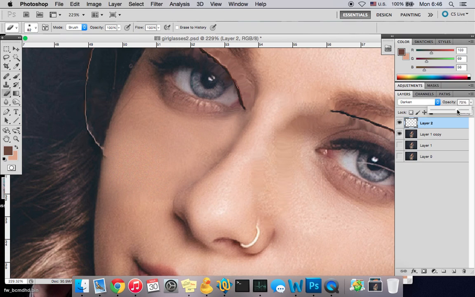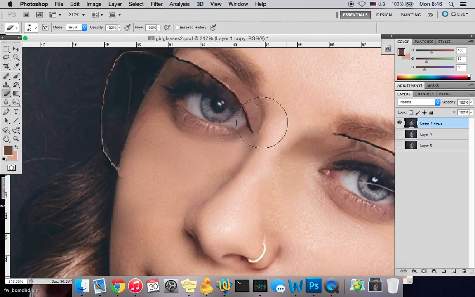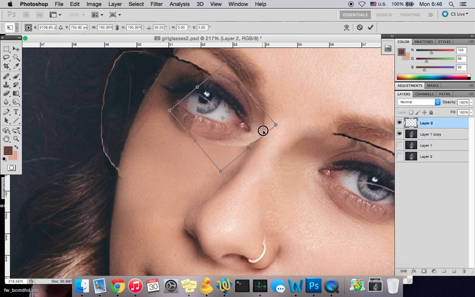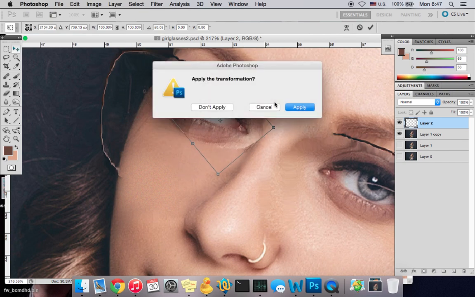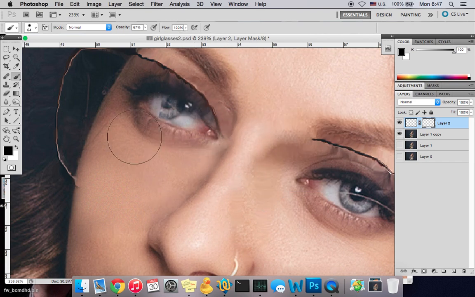Now we need to fix the corner of her eye. We'll use her other eye as a donor. Use the lasso tool to select, then copy, paste, flip horizontal, and rotate. Add a layer mask and then paint black to fade the edges. You should use a low hardness level and also lower the opacity slightly.